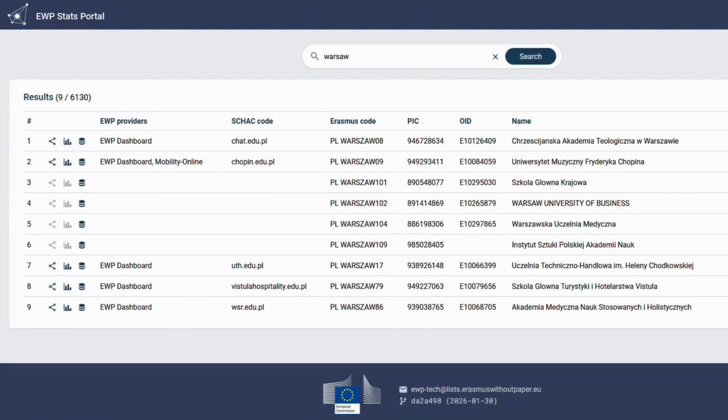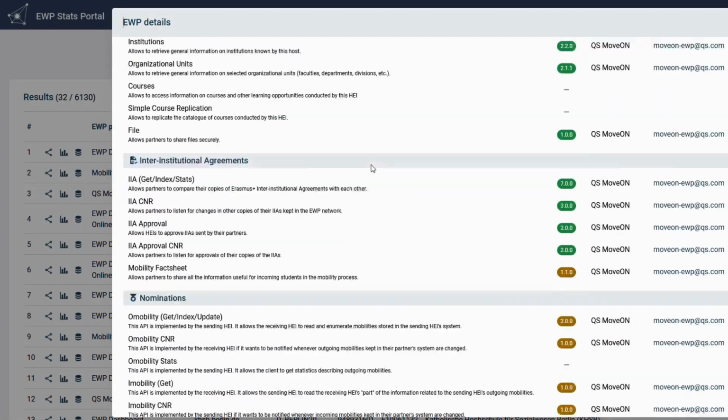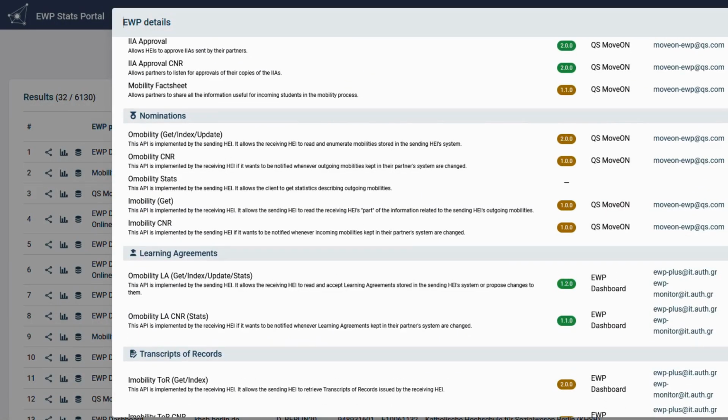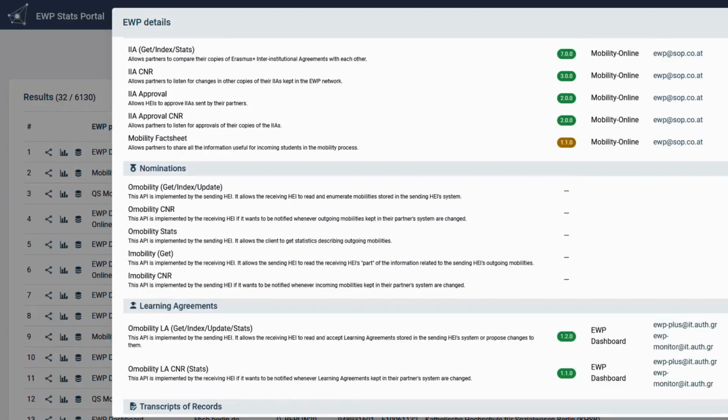This partner is ready to send and receive nominations. Other partners may display a different status. In some cases, as shown in this example, a partner may still have the Nominations API activated under the previous version, displayed in yellow. Although this version is technically still supported, it is not compatible with the currently applicable version. As a result, exchanging digital nominations with such partners may not be possible.